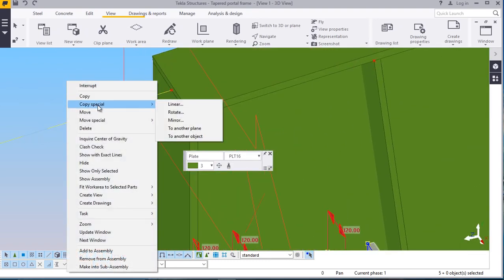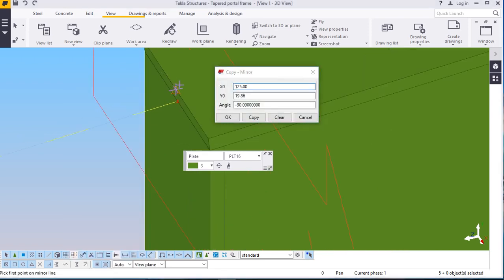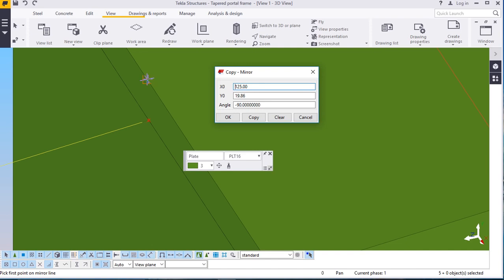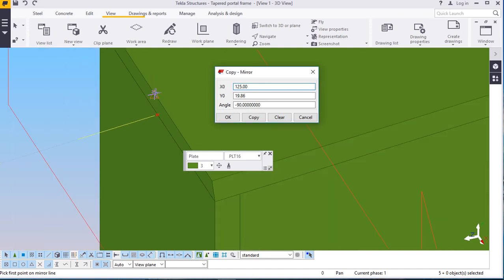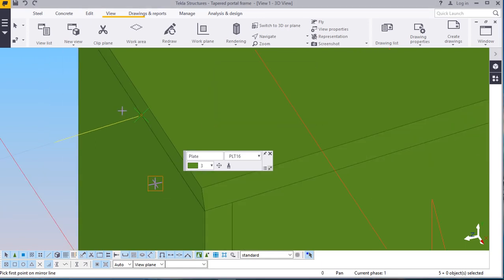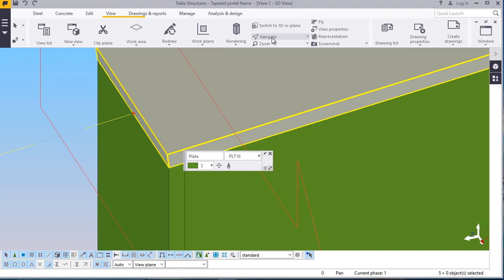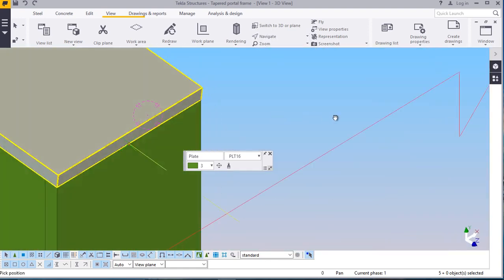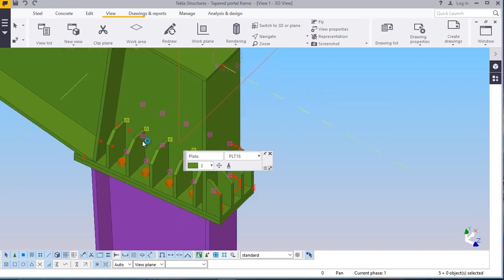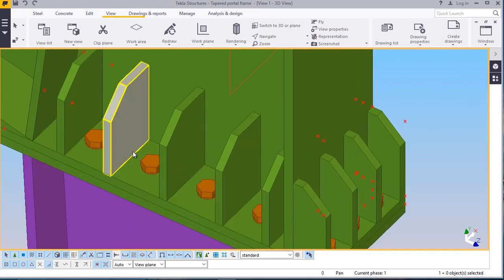Right click, come to special copy, mirror, snap right here, right in the middle like that, and snap down here. Right, accept. Check whether what you've done is right, click that and rotate. It has been done.